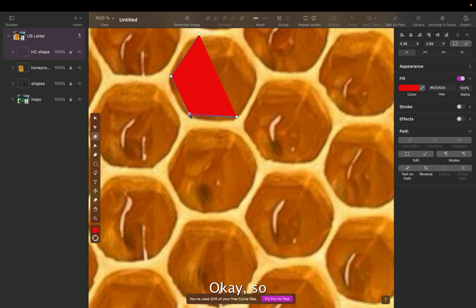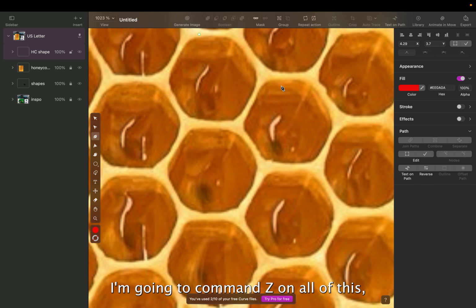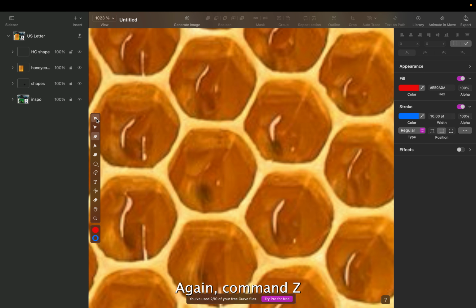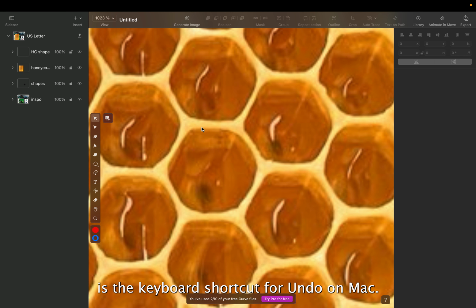Okay, so I want those blue lines to be really easy to see, and I don't particularly care about the fill of the shape and having that immediately be visible to me, because I can change the fill of the shape or add fill to the shape later on. So what I'm going to do instead, I'm going to Command Z on all of this, which means undo. Again, Command Z is the keyboard shortcut for undo on Mac. On PC, it would be Control Z.